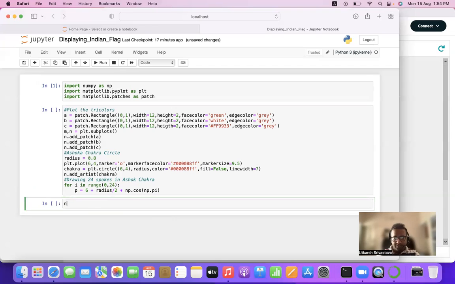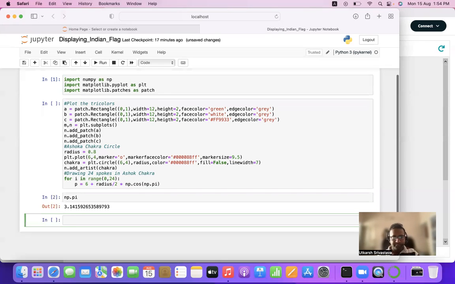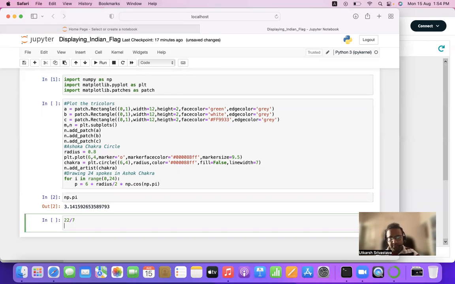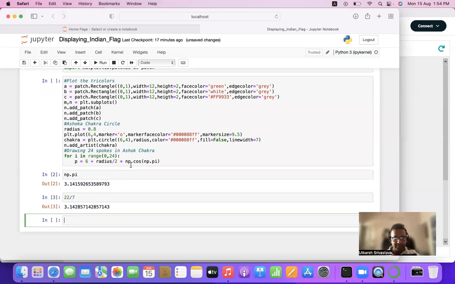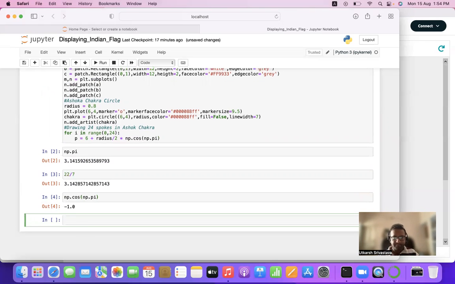Let us have a look. np.pi is 3.14, or 22 by 7, right? But in terms of np.cos, what will be the value of np.cos(np.pi)? It will be equivalent to -1. Why? Because in trigonometry, cos pi represents cos 180, and cos 180 is equivalent to -1.0.